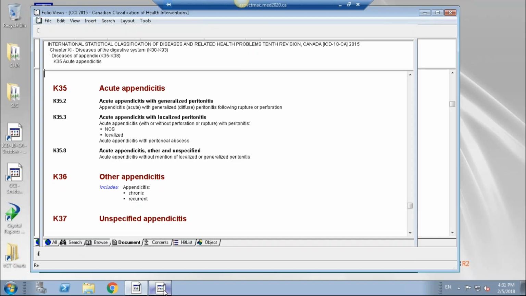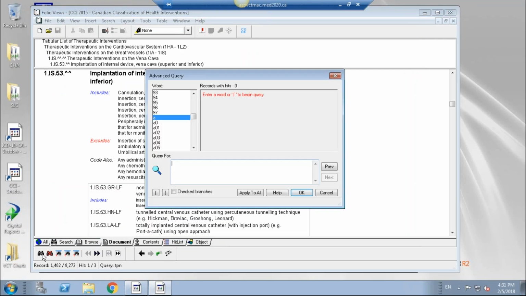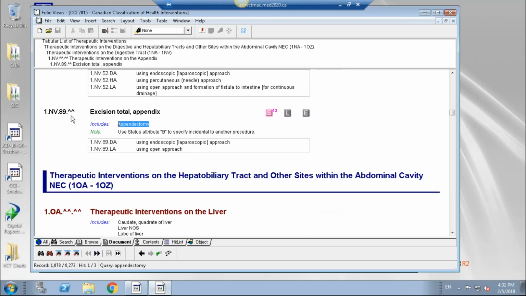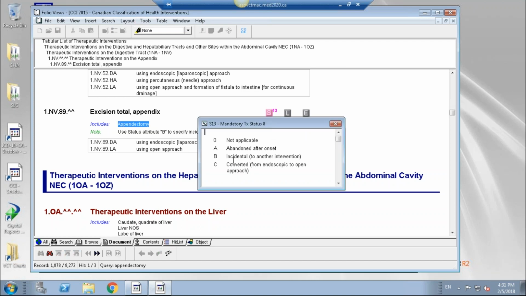So if I were to go to my CCI again, and I type in appendectomy, okay, so we've got one NV89, which is excision total appendix. This is where I'm going to find where it is, because all I have here are the options of how they did it, so the approaches, whether it was endoscopic or open. So if I click on my status attribute, here's that incidental. So if that appendix was removed incidental to another intervention, I would put B in that status attribute.